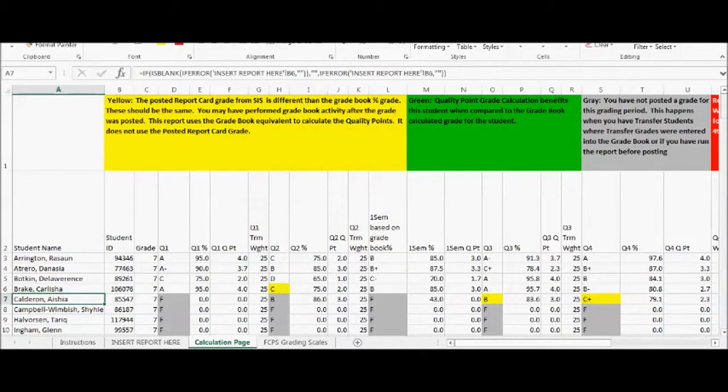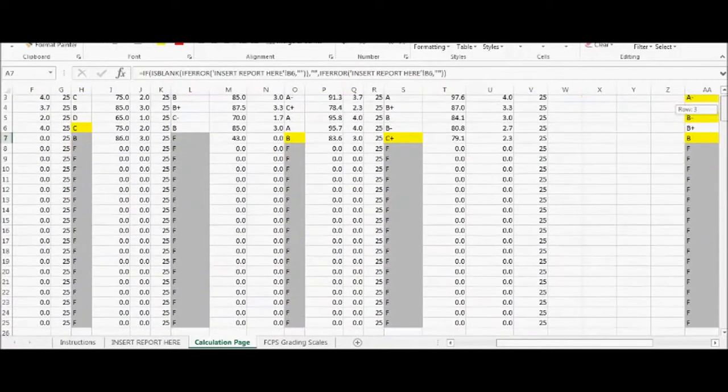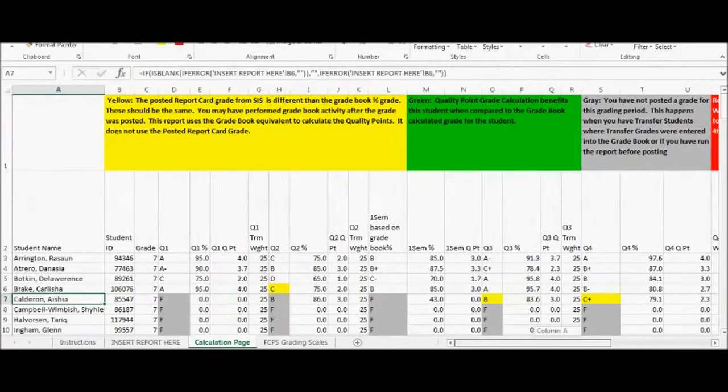And then finally, the red, term weighting is not set. Now you will not see that because I know that all IAS teachers have set their term weighting. Okay, so again, leadership team says you must consider it.